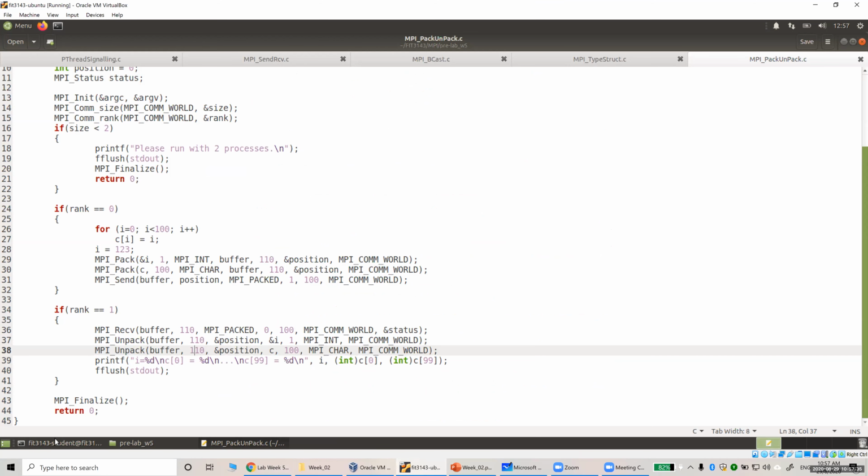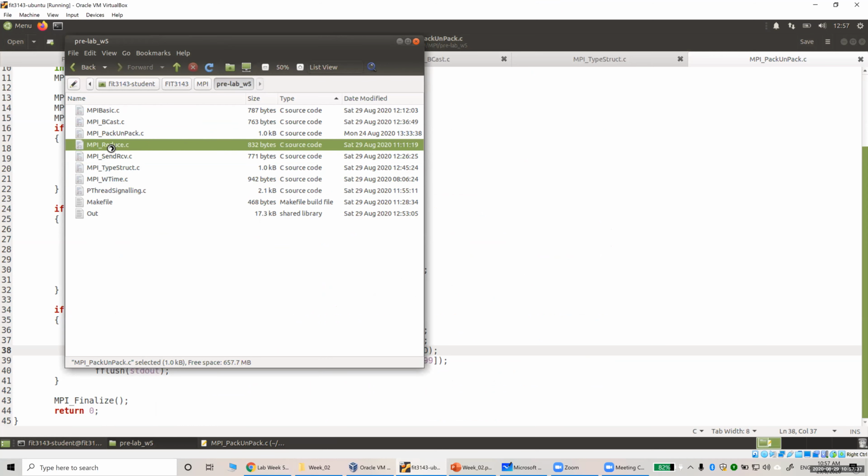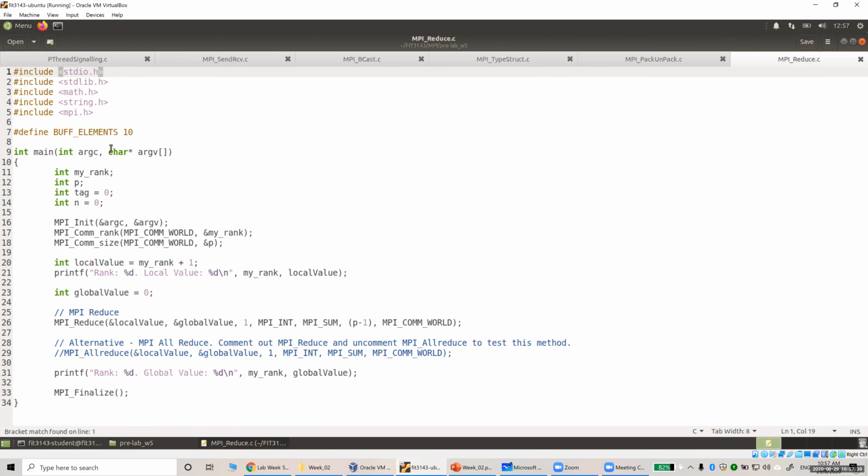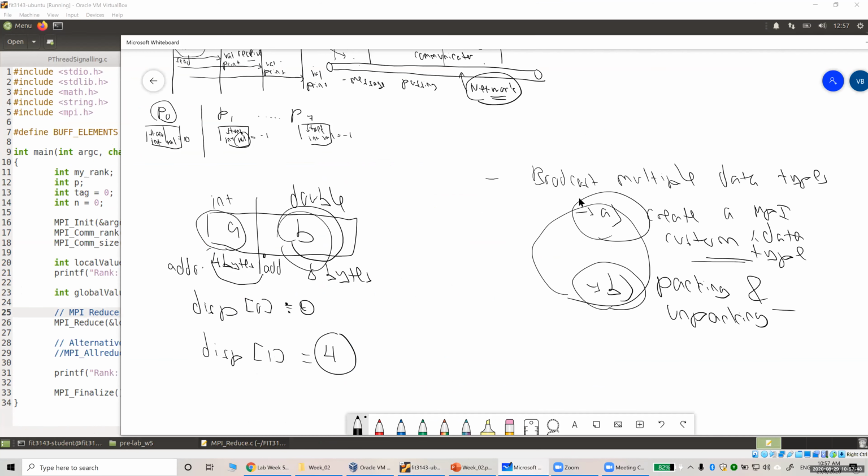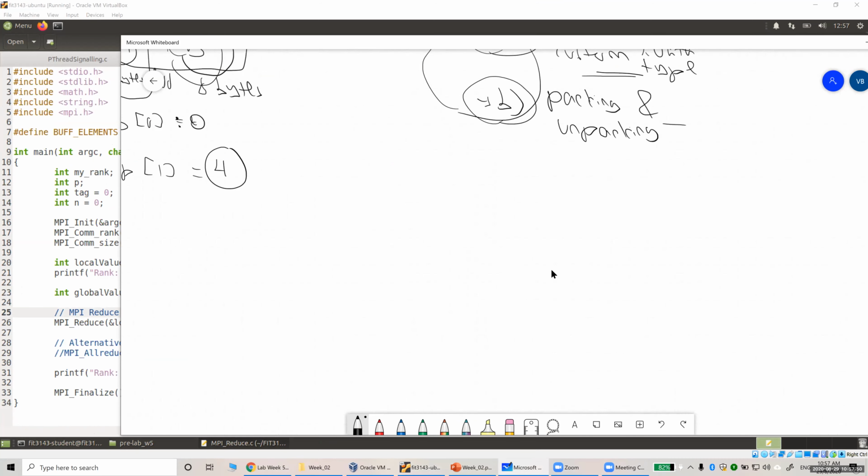So we're giving you another example over here. Now, reduce is a reduction operation. In this example, let's say I have process 0, process 1, process 2, all the way to process 7.